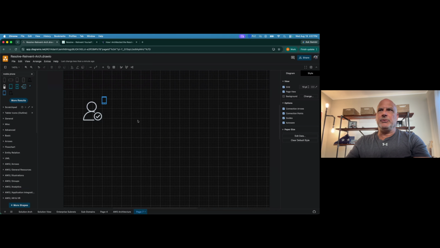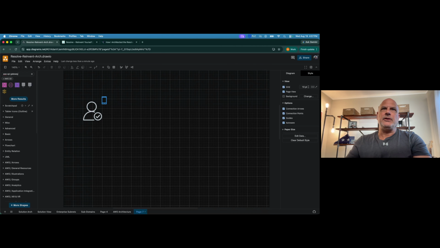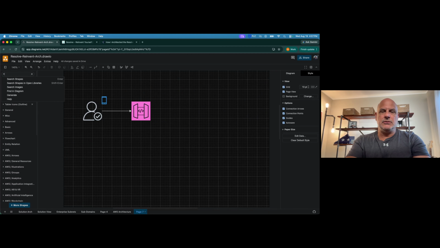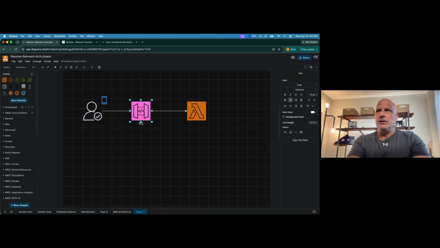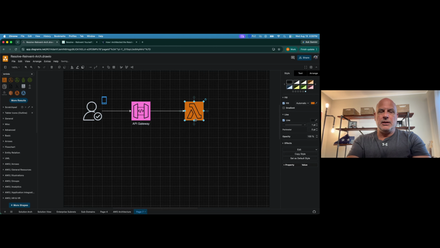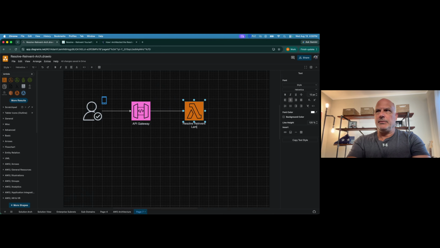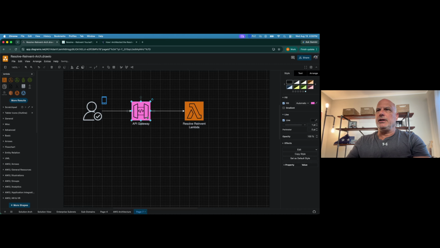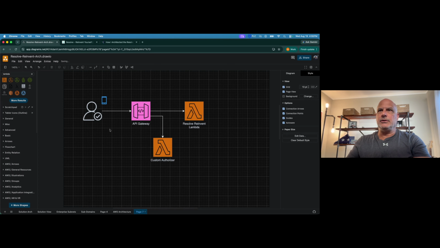This is what we would normally do, just jump right into the components we need. I'm using the AWS 2026 shapes in Draw.io. So we're going to grab a gateway in here. And in simplest form, we're basically just going to have that gateway route to our custom Lambda. Let's label some of this stuff. This is going to be our Resolve ReInvent Lambda. And we're also going to need a custom authorizer, so the gateway will talk to a custom authorizer. We're also going to label this the user, and then we're going to need our storage.